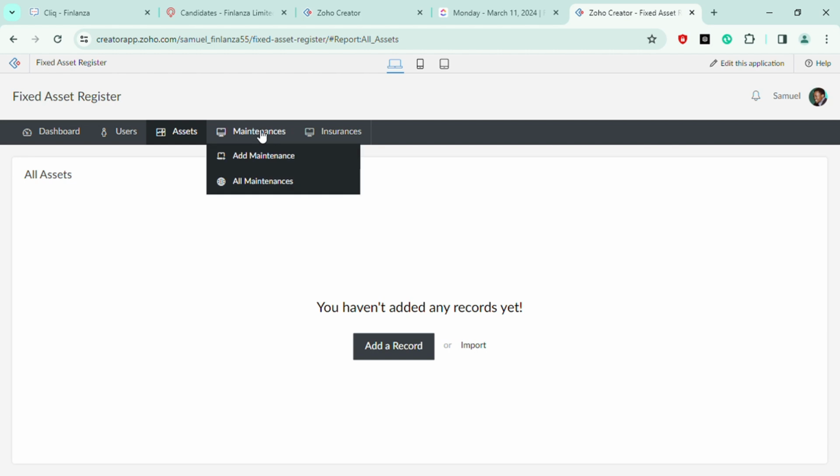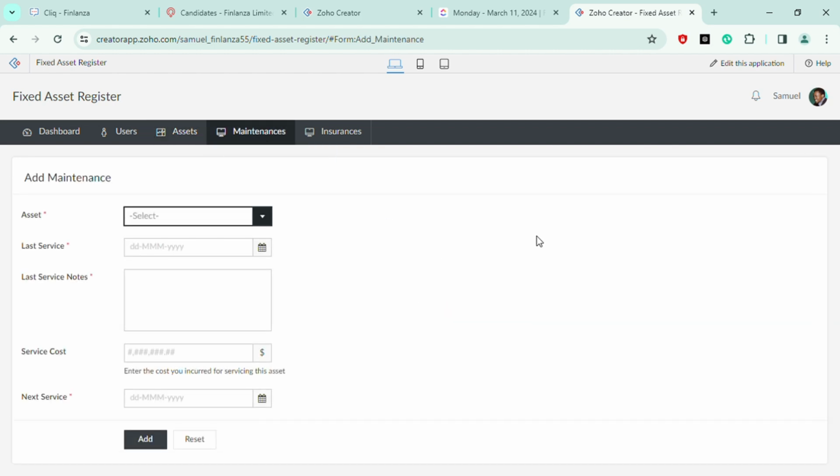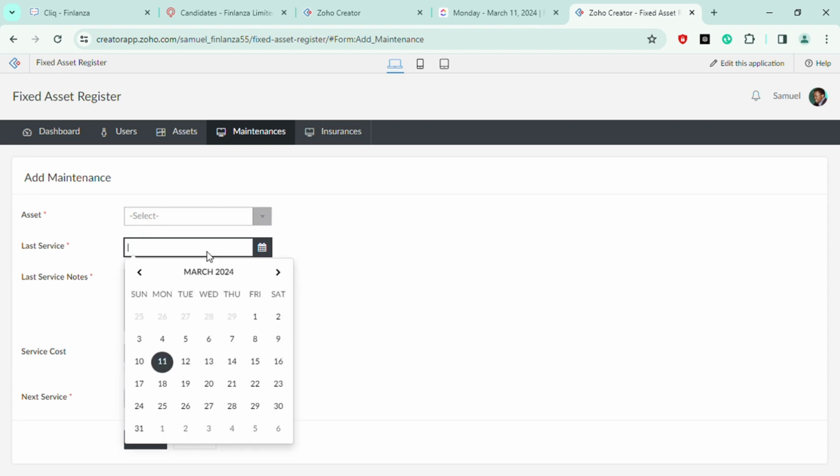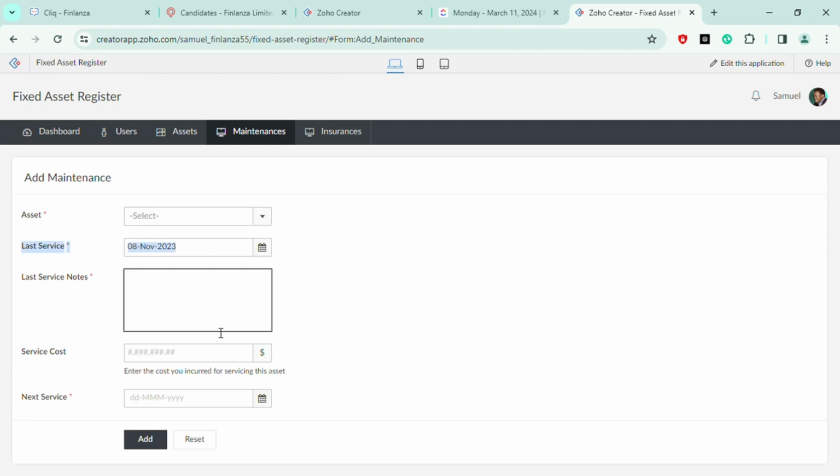I come to maintenance and say add maintenance. Now here, I'll select an asset. No match is found because I don't have an asset. If I had added an asset, I'd come here and select the asset. So let's say I'll select the BMW, and then I'll say the last service date was, let's say, November 8th. Last service note, let me just put service. Don't want to write a lot of things.